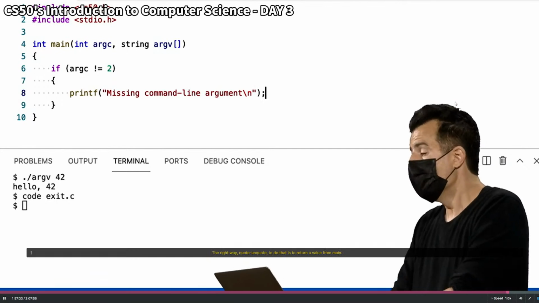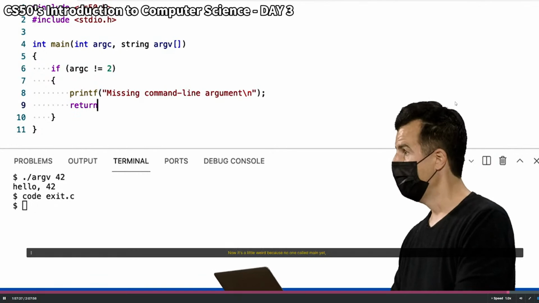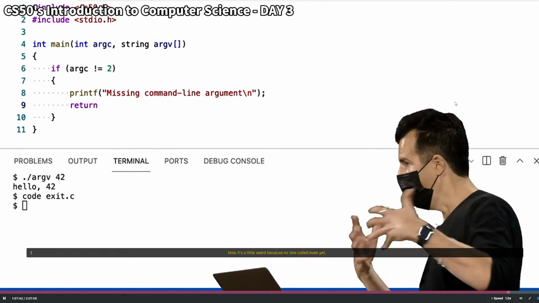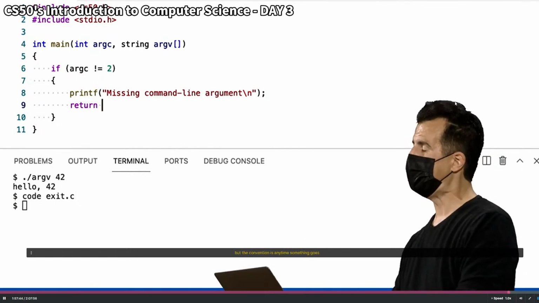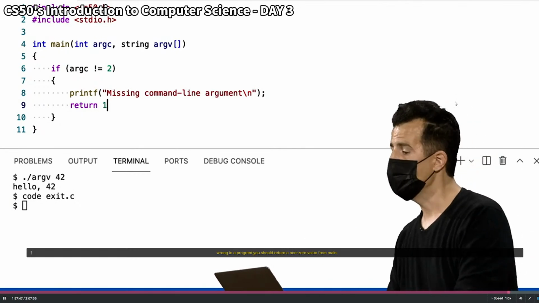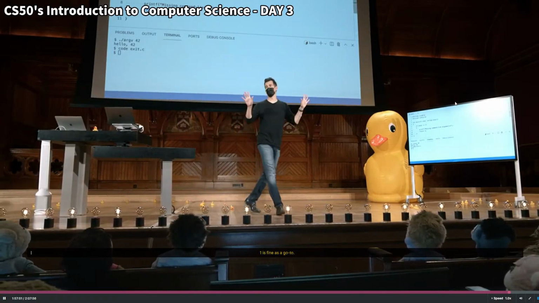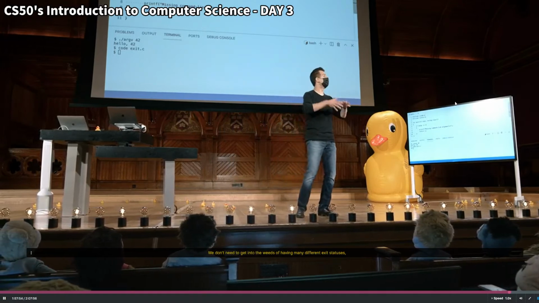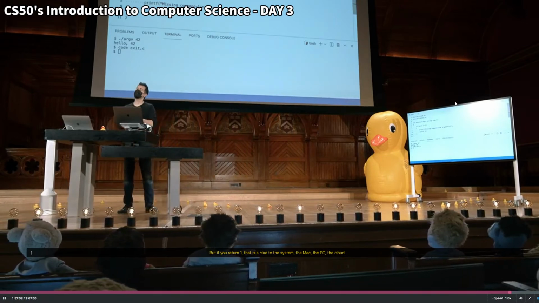Now, how can I do that? The right way, quote unquote, to do that is to return a value from main. Now, it's a little weird because no one called main yet, right? Main just gets called automatically. But the convention is anytime something goes wrong in a program, you should return a non-zero value from main. 1 is fine as a go-to. We don't need to get into the weeds of having many different exit statuses, so to speak. But if you return 1, that is a clue to the system, the Mac, the PC, the cloud device, that something went wrong. Why? Because 1 is not 0.